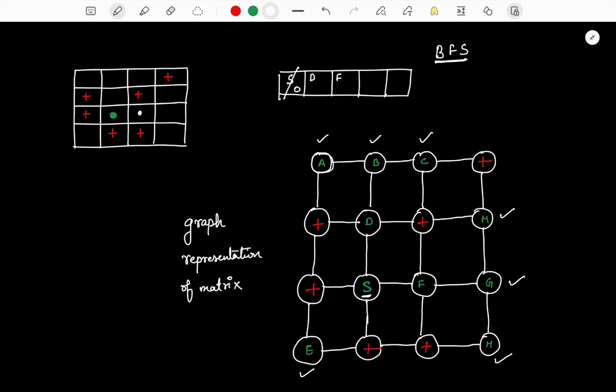Okay. There is no other neighbor because on the left and the down we have a wall. So we cannot traverse that node, right? And how many steps did we take to reach D and F?